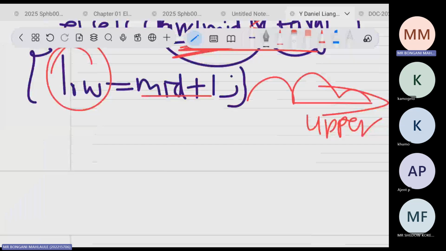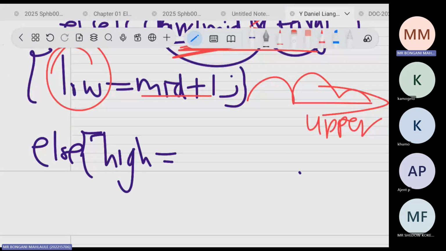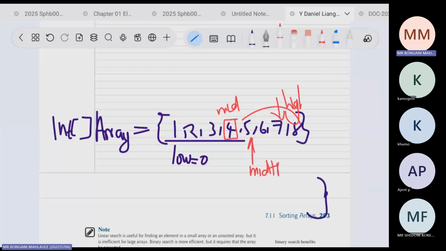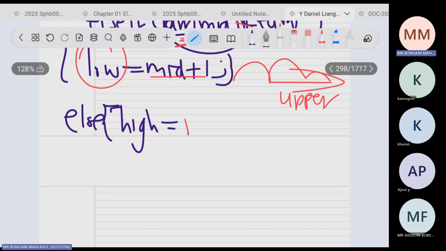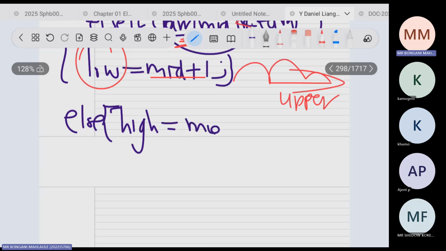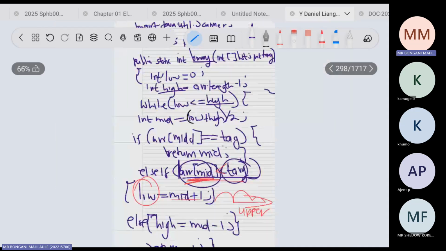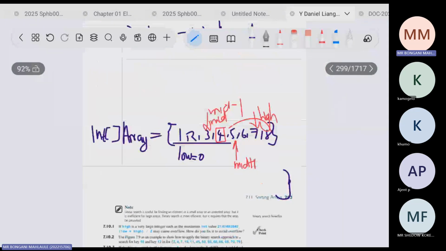Otherwise, then you see else the high, which was initially here, will be updated to mid minus 1. You close, then you are done. Otherwise, your code will return -1. I close again. Now I create the second method so that I can output.